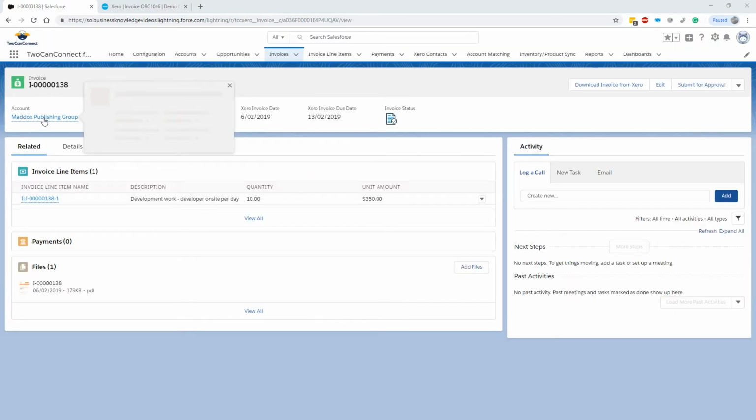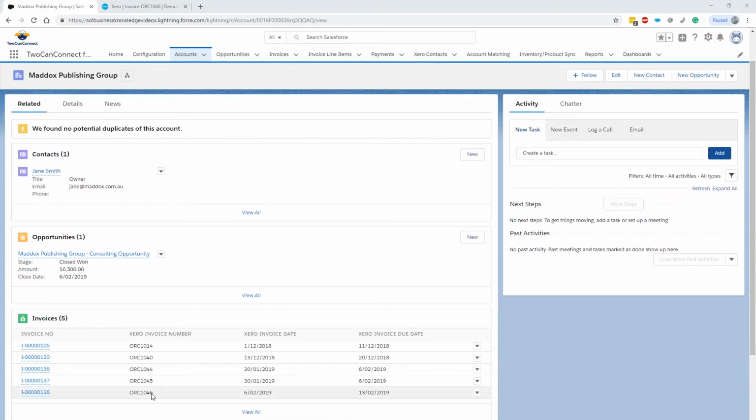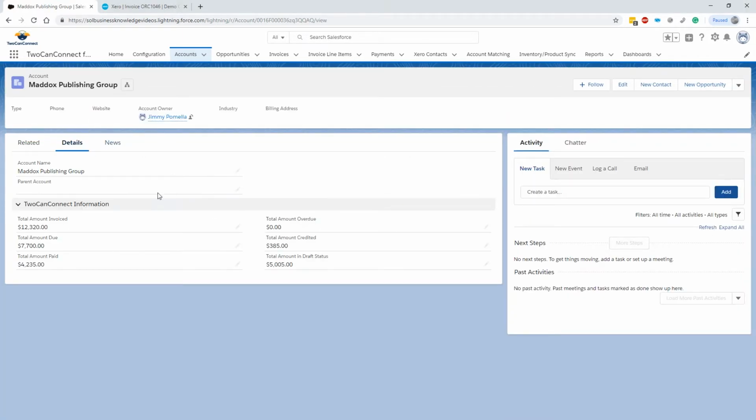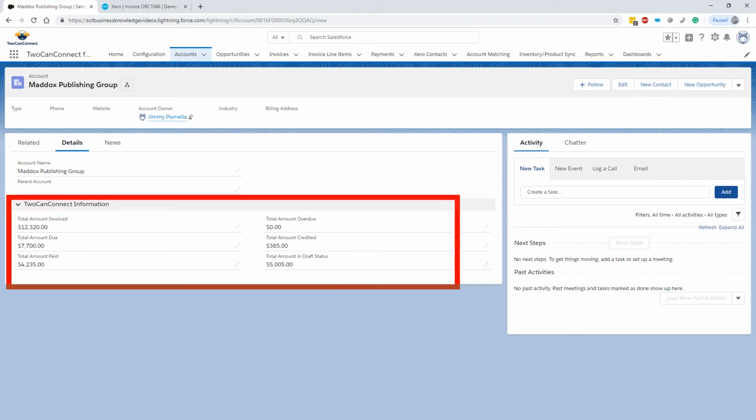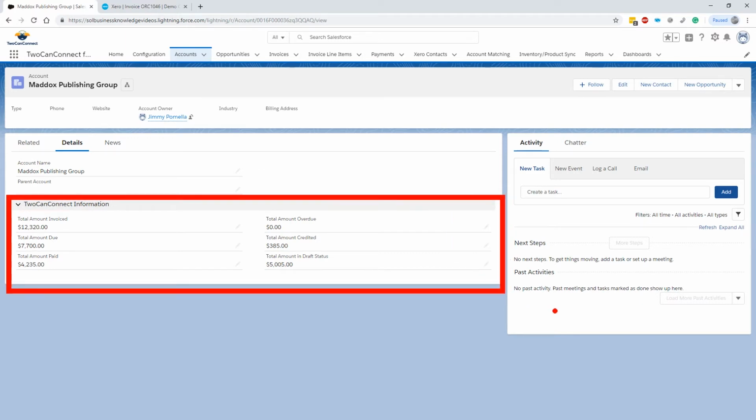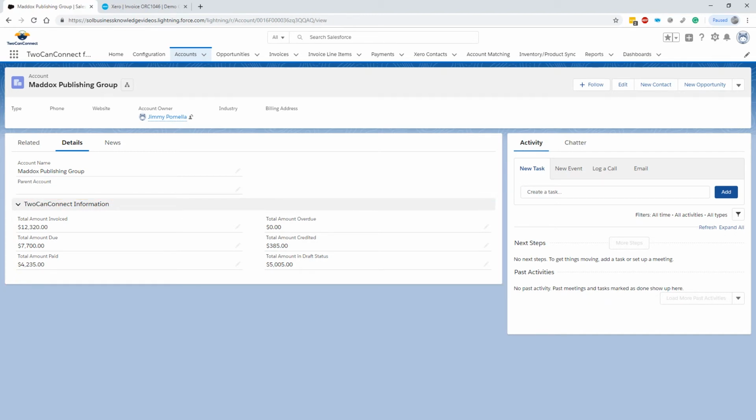At the account level, we can see all of our invoices. And we can also see information about the total amount of the invoices directly in the account. This allows you to create reports and dashboards based on amounts due, amounts paid, amounts invoiced, amounts overdue, credited, or in draft status.